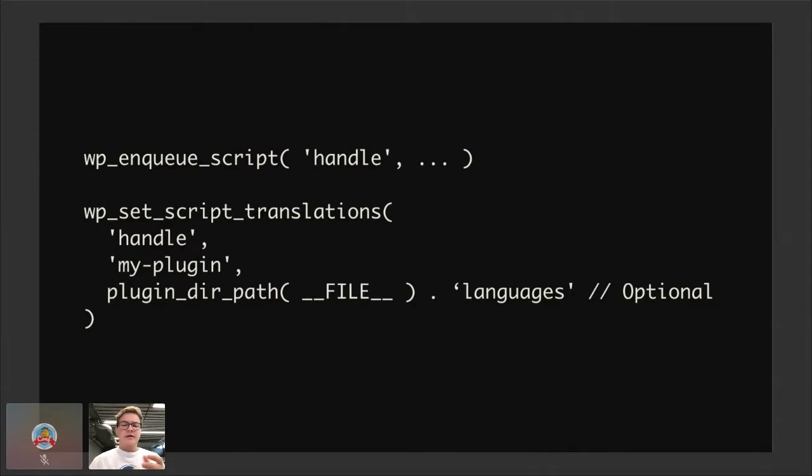Again, you don't need to pass the directory when your plugin is hosted on WordPress.org. You still need to call this function no matter what. That's not automated, basically not possible to automate. But in a nutshell, wp_set_script_translations connects your script handle with your text domain and gives WordPress an idea where to look for translations.